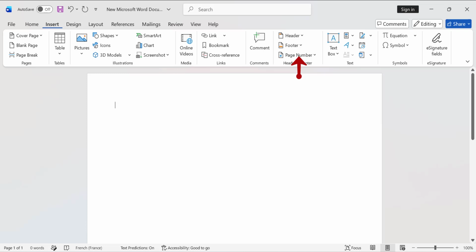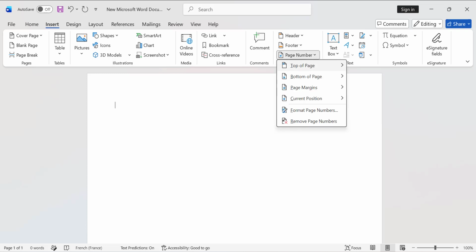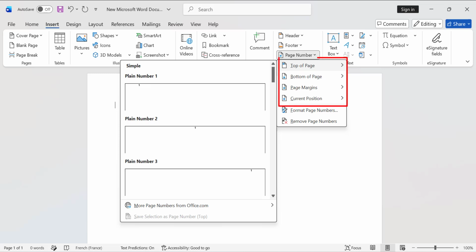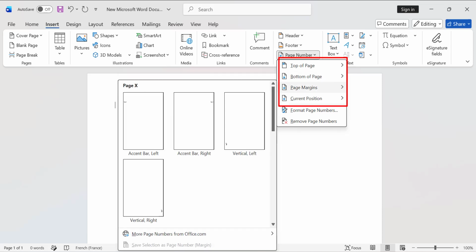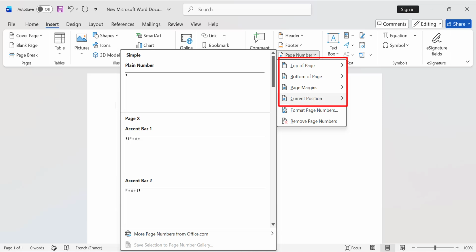Next, find and click the Page Number button. A menu will appear with several placement options. You can choose top of page if you want the page number to appear in the header. You can select bottom of page if you prefer the page number in the footer. You can also choose page margins to place the number along the side margins of the page. Another option is current position, which inserts the page number wherever your cursor is currently located.